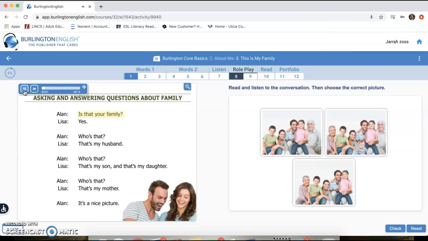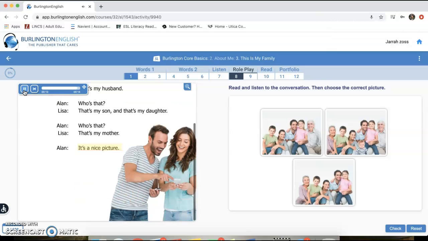Is that your family? Yes. Who's that? That's my husband. Who's that? That's my son, and that's my daughter. Who's that? That's my mother. It's a nice picture.